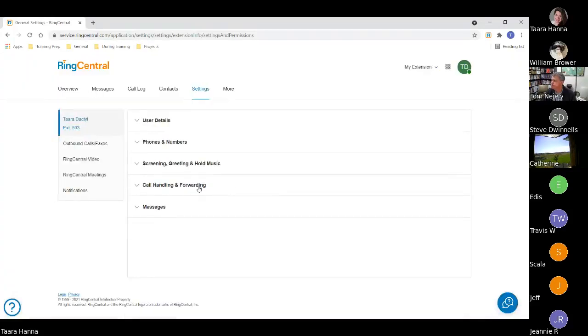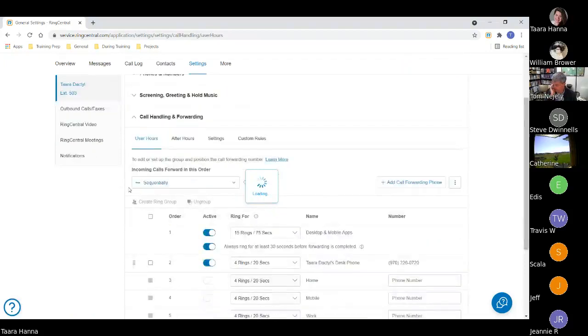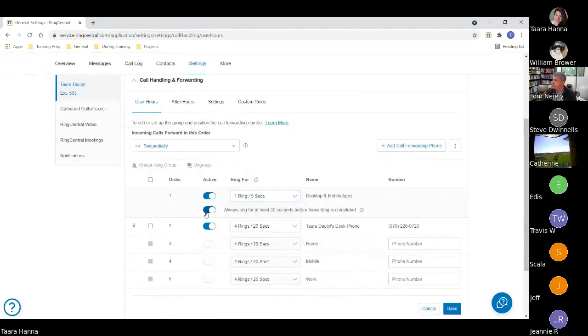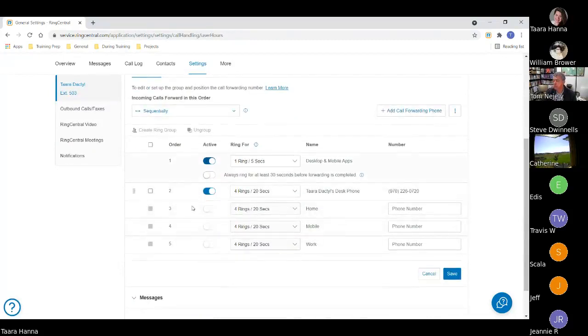Next up, I'm going down to call handling and forwarding. And this is where you're able to determine what devices ring if someone calls you, how long they ring for, and in what order. This is also where you program phone numbers for call flip, where you can forward your call from your computer to another device. By default, you'll see the apps listed first, and it'll say 1 ring or 5 seconds. If you don't answer in this time frame, calls will forward to the next line, in this case, your desk phone. And there by default, it'll ring for 4 rings or 20 seconds. But you can adjust these.